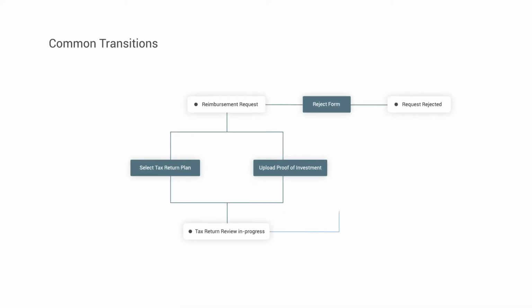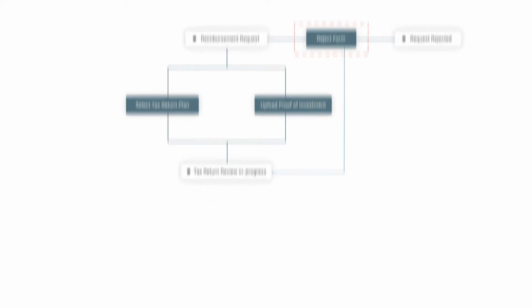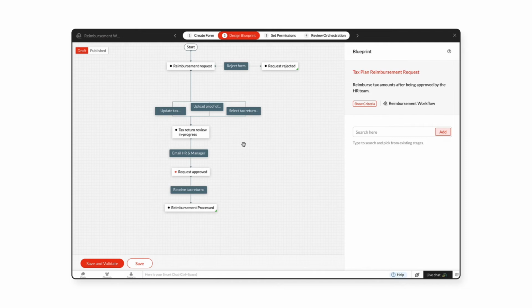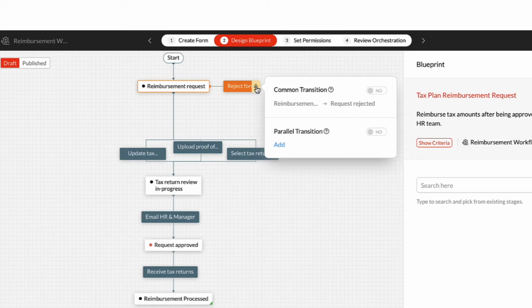Next, let us learn how to create common transitions. Common transitions are transitions that can be accessed from multiple stages in a blueprint. For example, when an employee raises a tax request, the HR may reject the e-filing form at certain checkpoints based on the tax criteria. Create a transition for Reject Form and enable the Common Transition option.